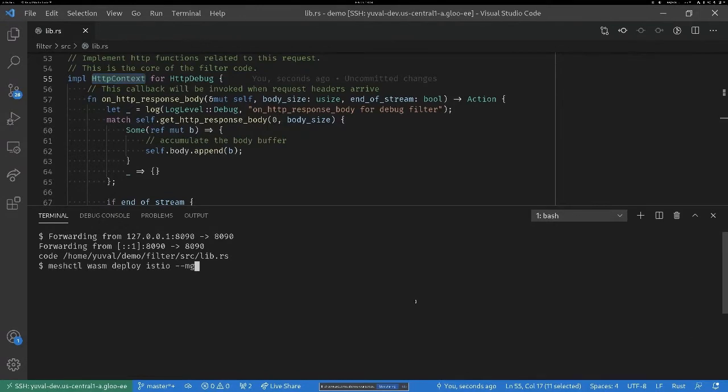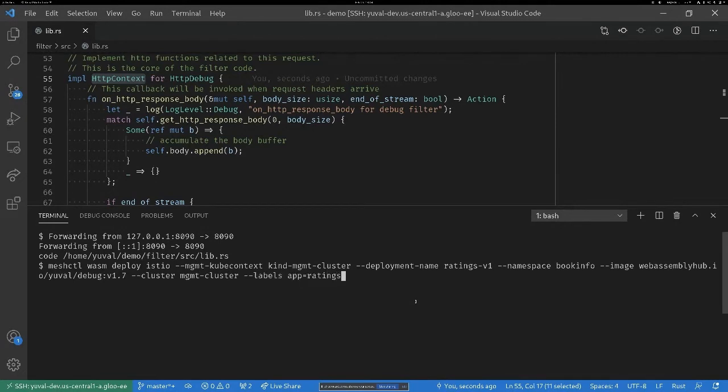So the first part, let's just deploy it. It's very similar to the deploy commands we've seen a minute ago. I'm just telling it to deploy into the ratings app. All right, so let's talk about debug logging. Debug logging is what you see when you do kubectl logs, right? That's the output of the pod. Usually, debug logging is turned off because it's very verbose. Usually, you only log info or warning level. But let's demonstrate how, if you want to add some debug logging to your filter, you can turn it on when you want to.